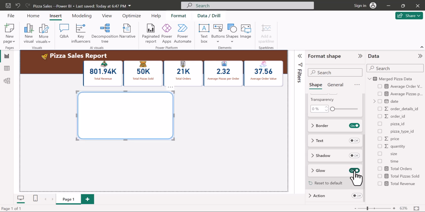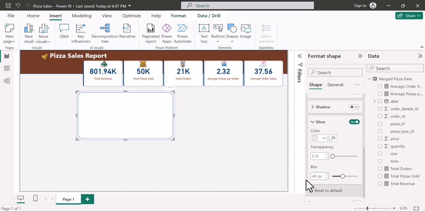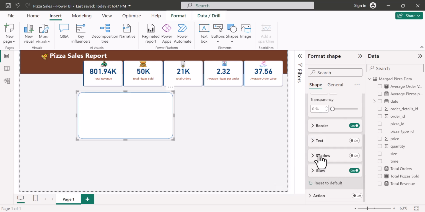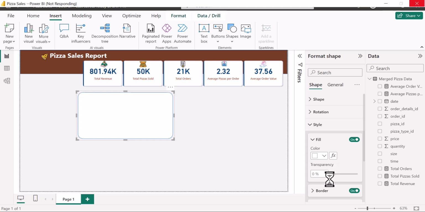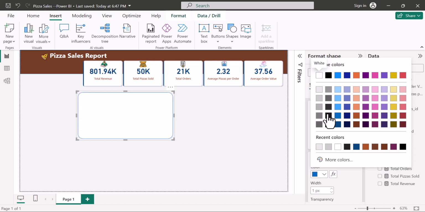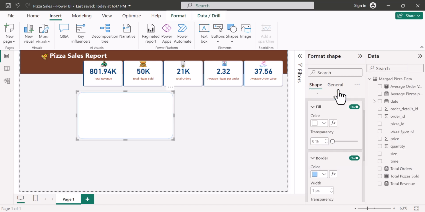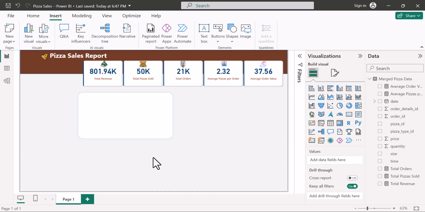I'll turn on the glow, and I'll choose this color over here, this one here. I'll go back to the border and I'll choose this blue. So I think this looks good.